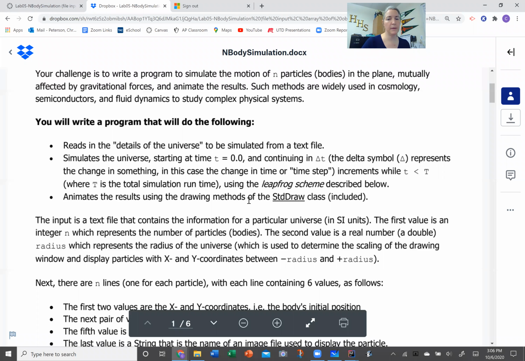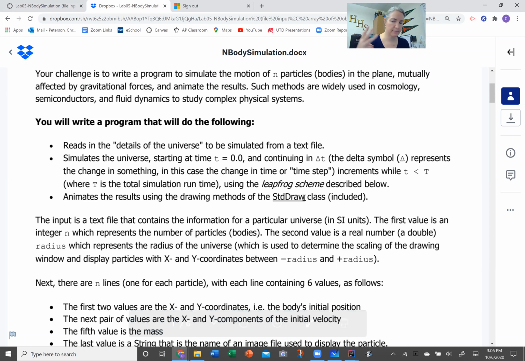And then you're going to animate that. That's what the StdDraw class is. You'll have 4 classes. StdDraw basically does all the drawing for you and you won't alter that class. The Runner class creates the N-body simulation. The N-body simulation has an array of bodies. And then the Body class itself determines the behavior of the body.